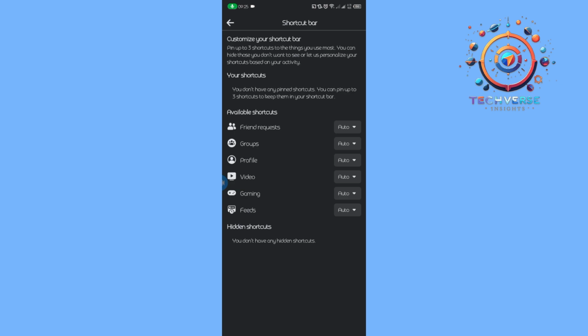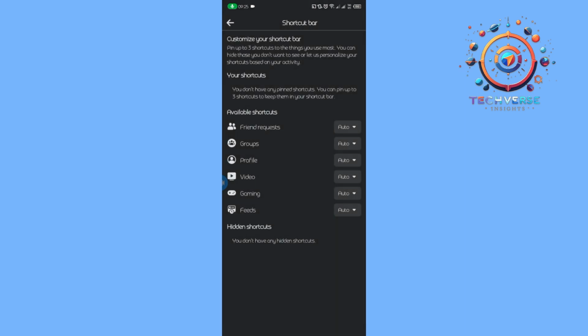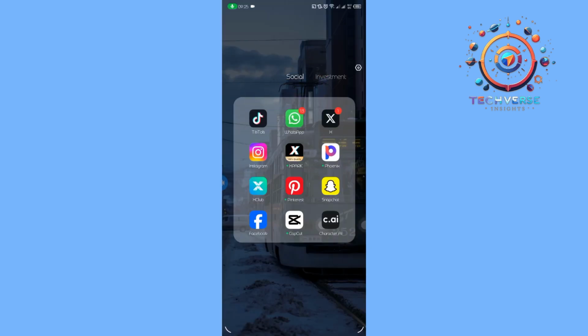And if we do find it, we're going to tap here at the right, and then tap on Pin in your navigation bar. And in case that hasn't shown you Facebook Dating, all you may have to do is to try uninstalling and reinstalling our Facebook application.